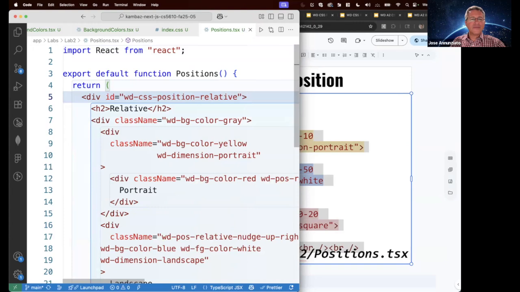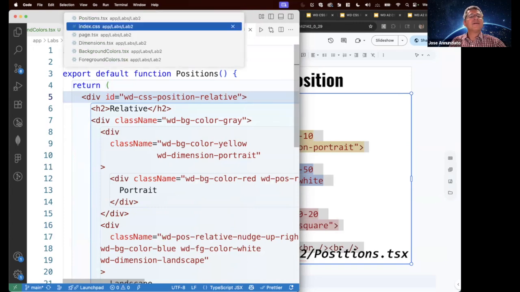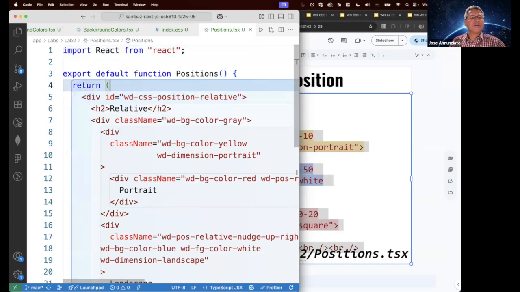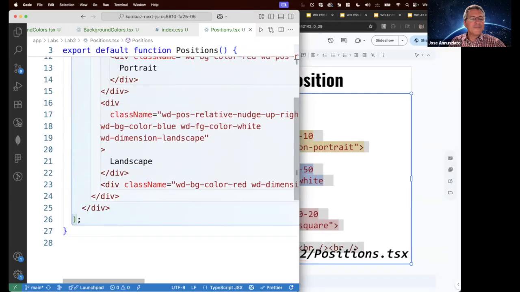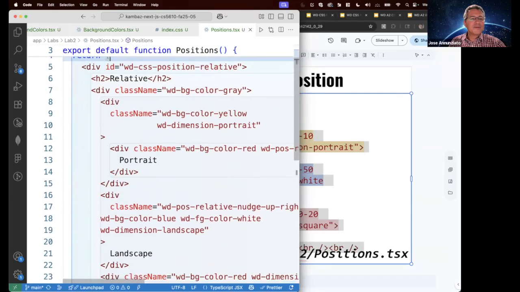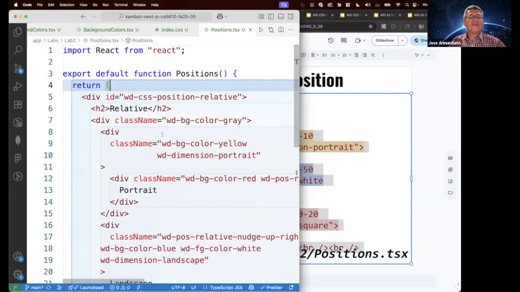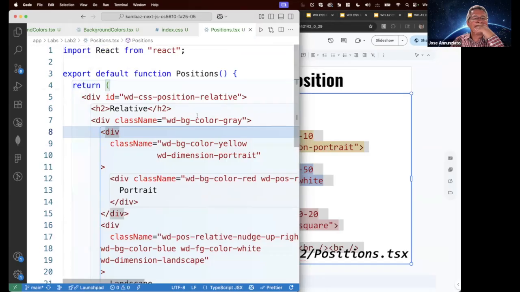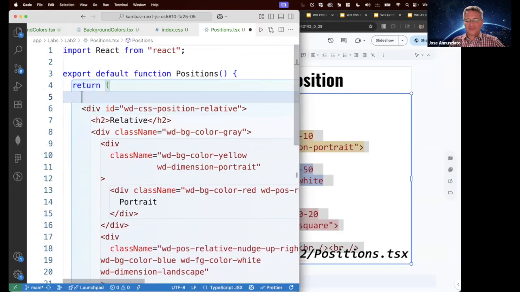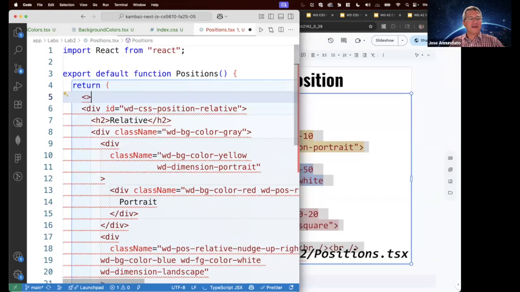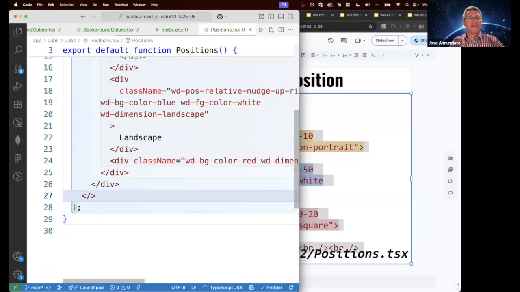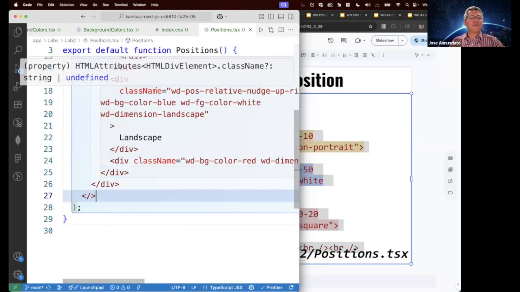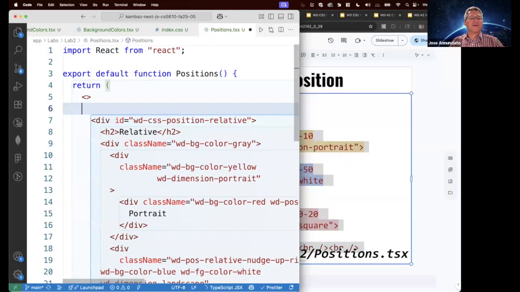CSS position relative. Wait, do we? This landscape, portrait, relative. Oh, okay, so this is relative. All right, I want to do position absolute. Where do I want to put this? I guess I should create an outer div like that, and then put this up here. There we go, something like that.